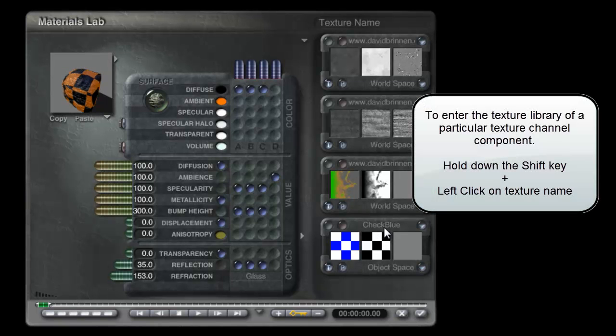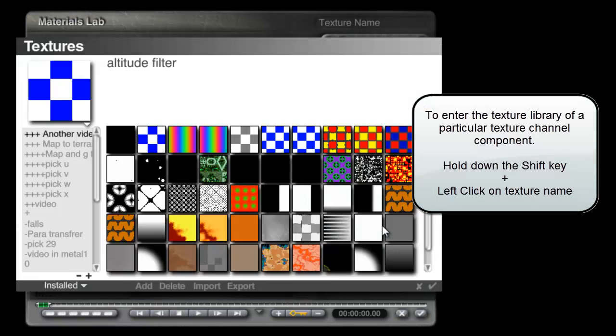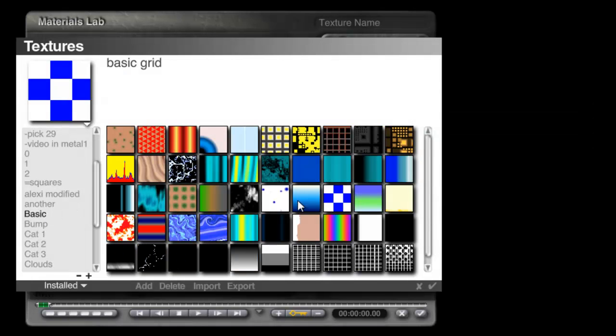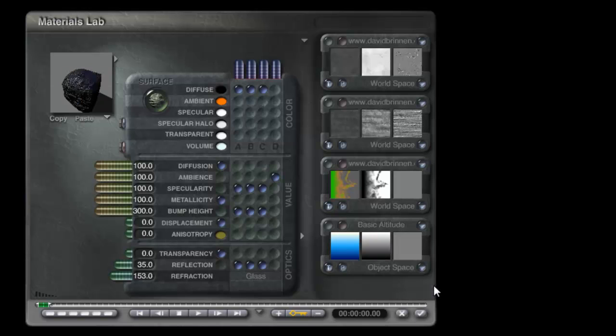Well, I don't want that checker pattern, so hold the shift key down. I can go into the texture library, I go to basic and take this basic altitude. Because it's object space mapped, this now refers only to the object, so we can lift this lump of coal up and down and it'll still stay mapped with this altitude map.